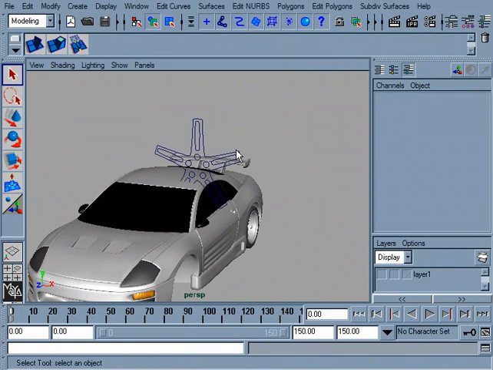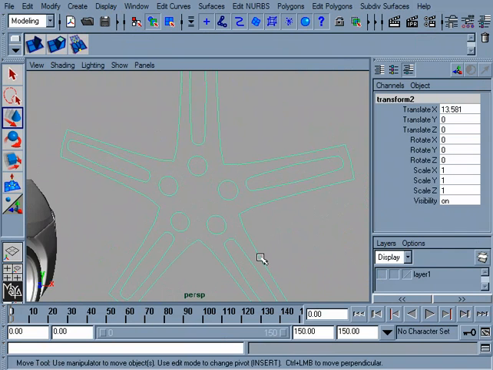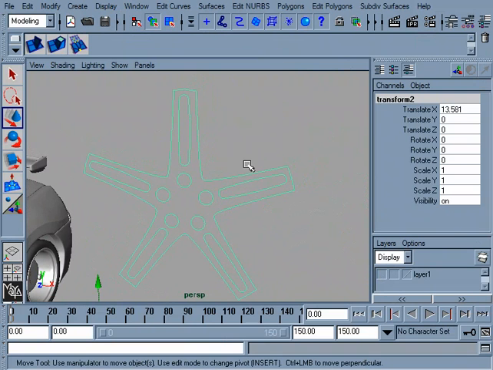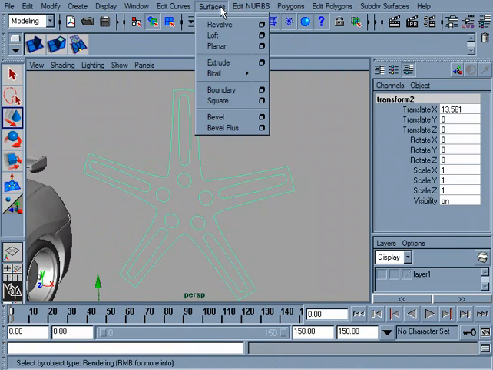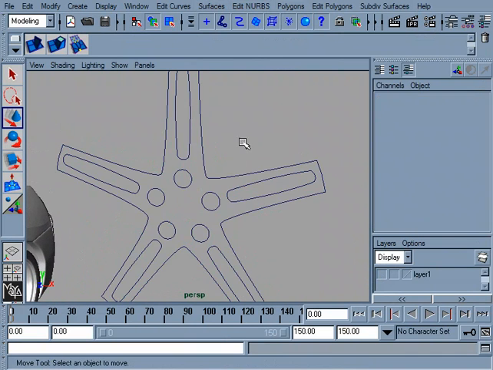And now here's the curves from Illustrator. I'm going to go ahead and move these over. What I can do now is, if you're using Maya 4.5 or later, you should have access to, underneath the Surfaces menu, a tool called Bevel Plus. Bevel Plus is what we're going to use to take these curves and make a three-dimensional surface out of them. The order that you select these curves does matter whenever you're using Bevel Plus.